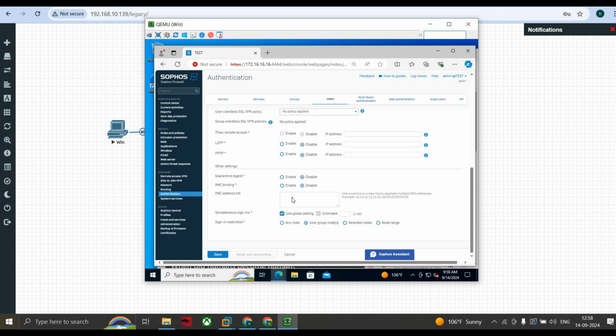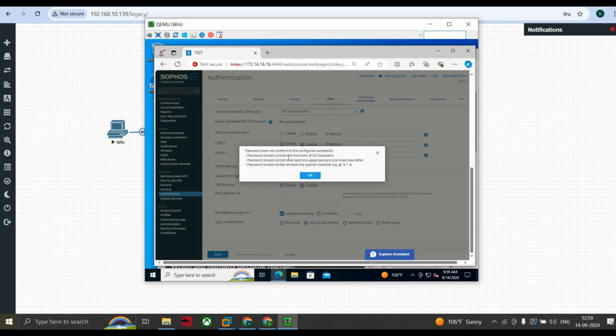Then MAC binding means that, for example, if you want to allow a particular device to access, first your firewall is going to check the MAC address of that device. If the MAC address matches, then only that particular guest can access the internet. This is a very good security feature in terms of captive portal. Currently we have no MAC binding, so we are not touching this. Now keep everything as it is and click on save.